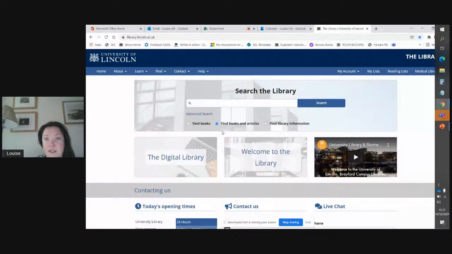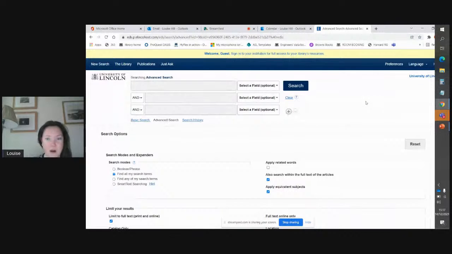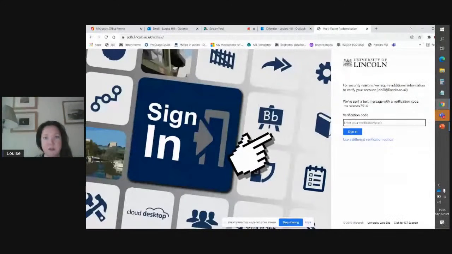You've got the search engine, the little search box in the middle of the page. We recommend that you click Advanced Search, and it takes just a few moments, but the system will then open up a new page, and this is our advanced search. Because I'm not on campus, it says welcome guest, sign into your institution. So I click that, and sometimes it asks you to put in your university details.